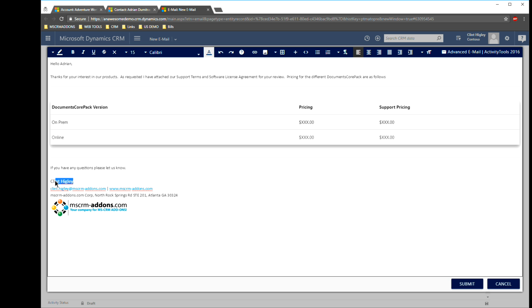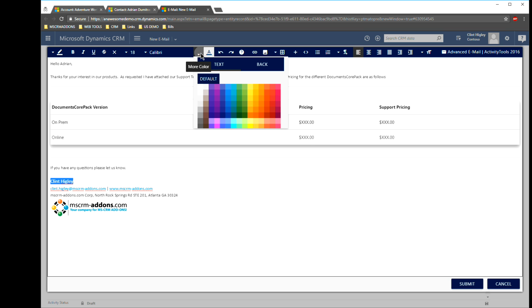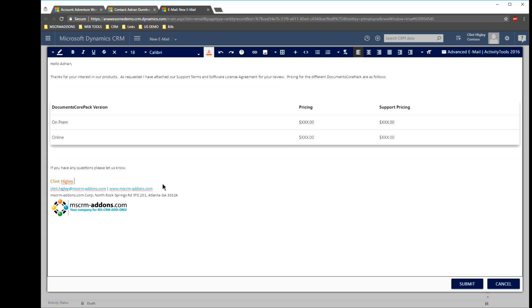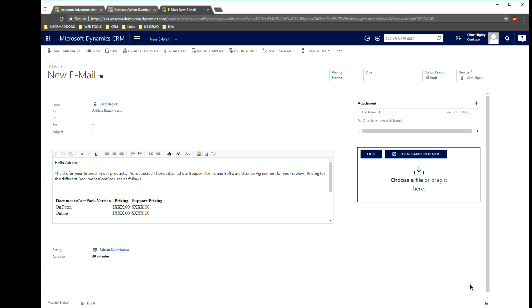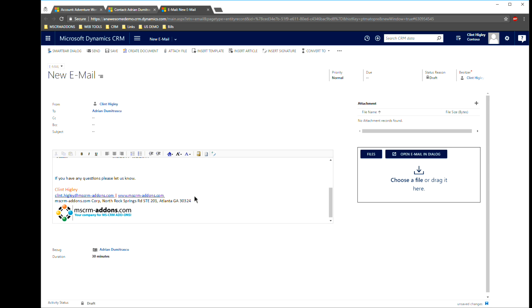One of the other things that I think is really important is colors. You can change colors here, so you have a lot more colors to choose from. Let's say I want my name to be a deep orange. This is going to look terrible, but there you go. So you have the ability to add all these rich features to this email that you couldn't do with your standard CRM. Once I'm done putting this up, I click submit, and there we go.